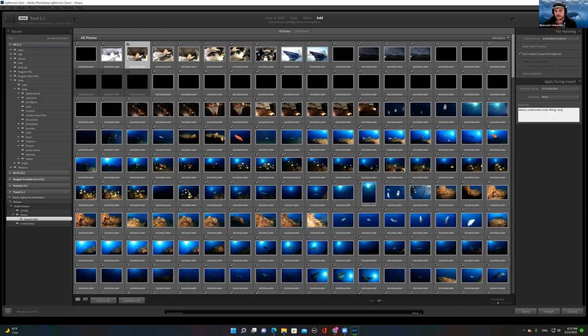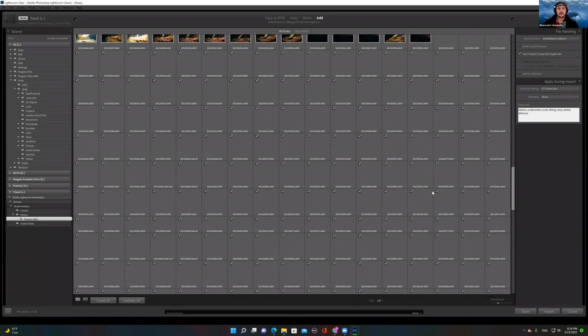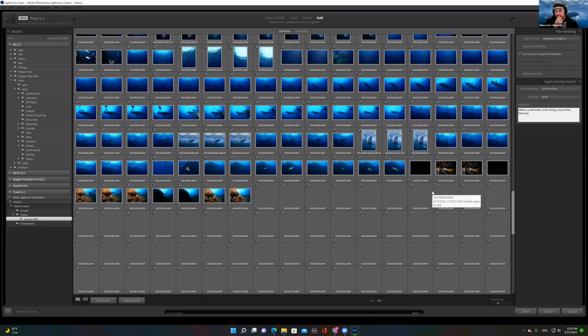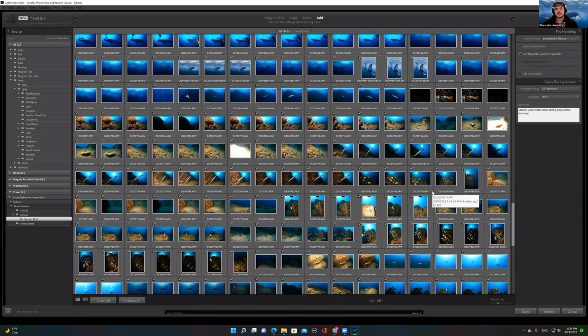I took them with a Sony. I took them in winter. I took them in February. So there's a lot of different keywords that you can add. But when you're adding them on your import, you want to make sure that you're adding them in a general way that'll apply to all of these photos, because you can add them more specifically later on once you've imported all the photos. So with that, I am going to click import.